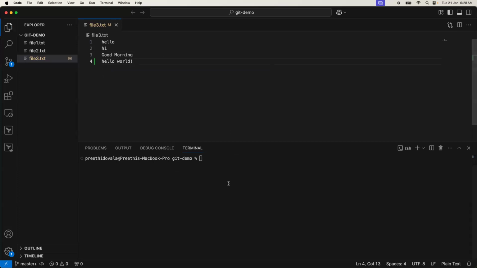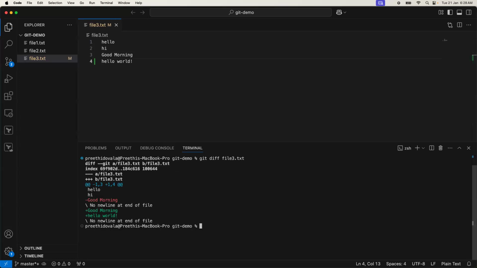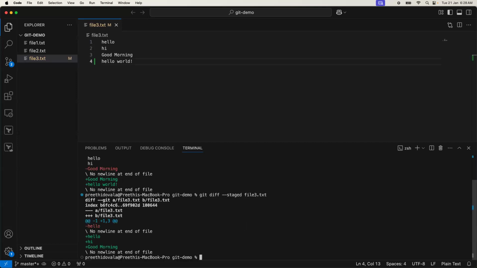Now I just want to add another line. Again, does it have unstaged change or not? Yes, obviously, it has unstaged change. Does it have staged changes or not? Yeah, it does have staged changes as well. Those previous lines are staged, not committed.